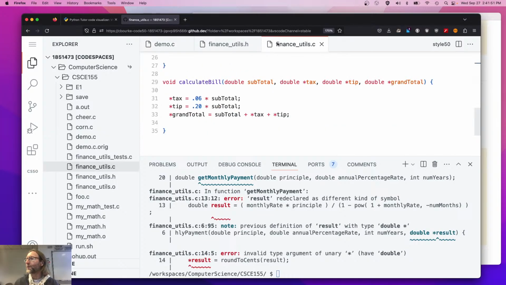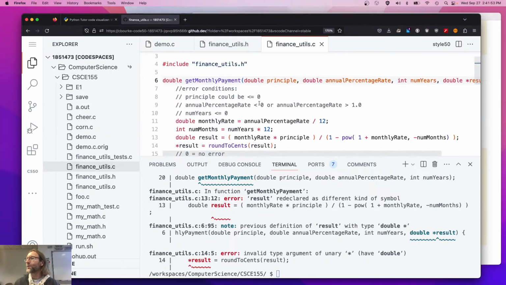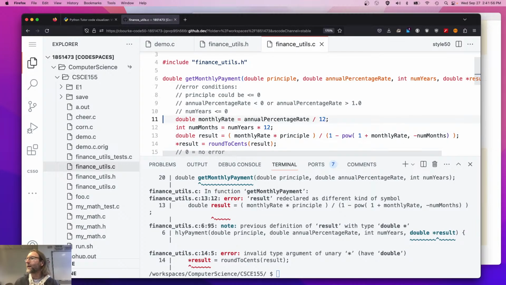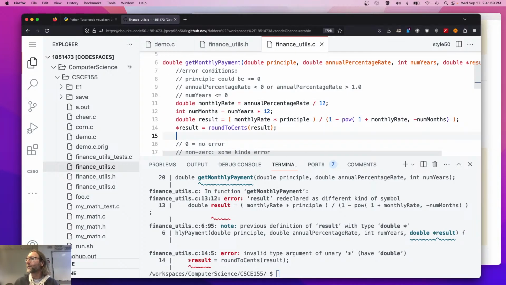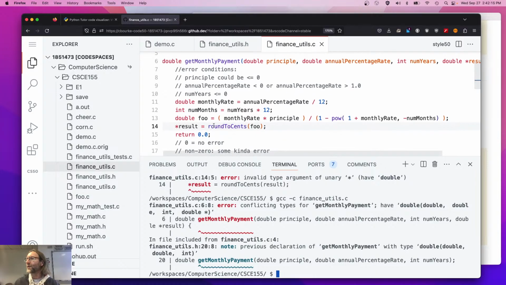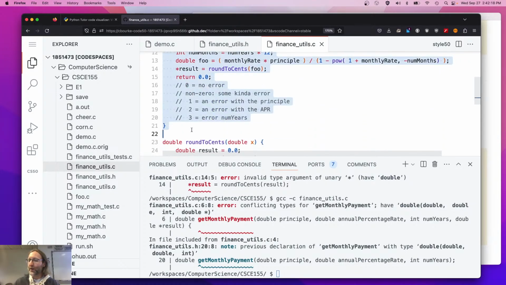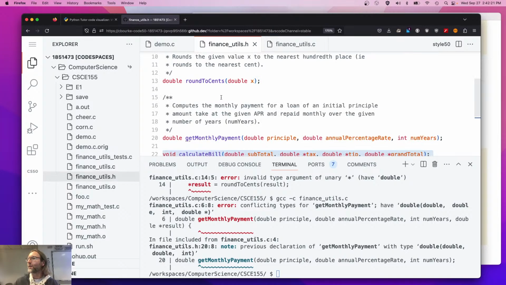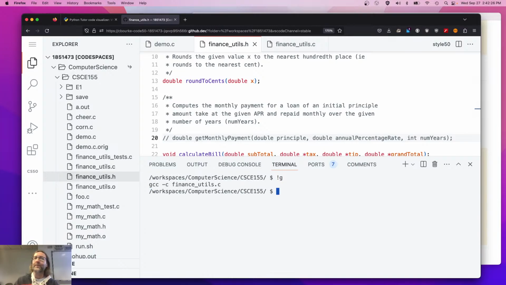I've really screwed up the monthly payment thing, so let me go ahead and just get rid of all of this. No, I can't get rid of it all yet. Return 0.0. Result has been redeclared. We'll come back to this because we are actually going to do it. All right, you know what? I don't want to worry about this, so get rid of it all for now because I'm not actually using it. There.